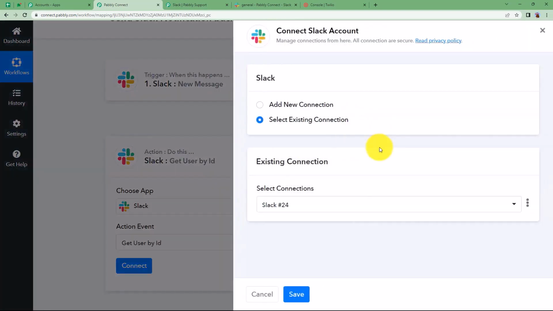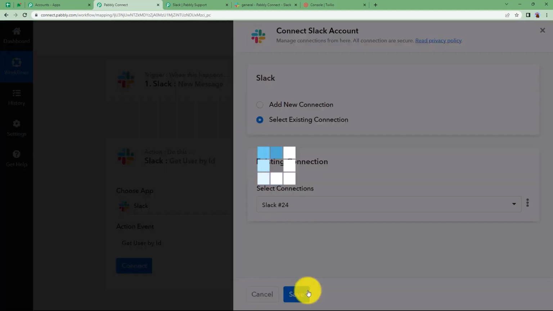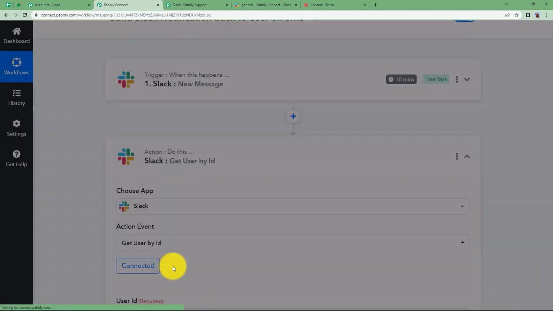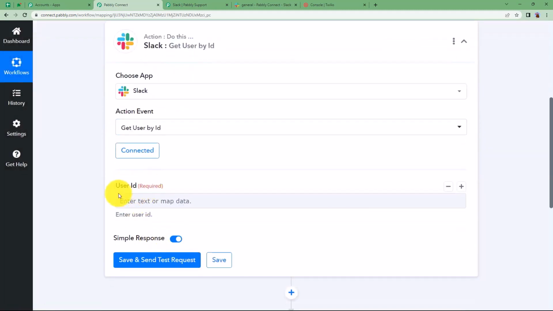Click on connect. Now you are connecting Slack the second time in this workflow. There is no need to add a new connection. Just go to select existing connection and click on save. It will be connected to the same account and then you will need the user ID over here.